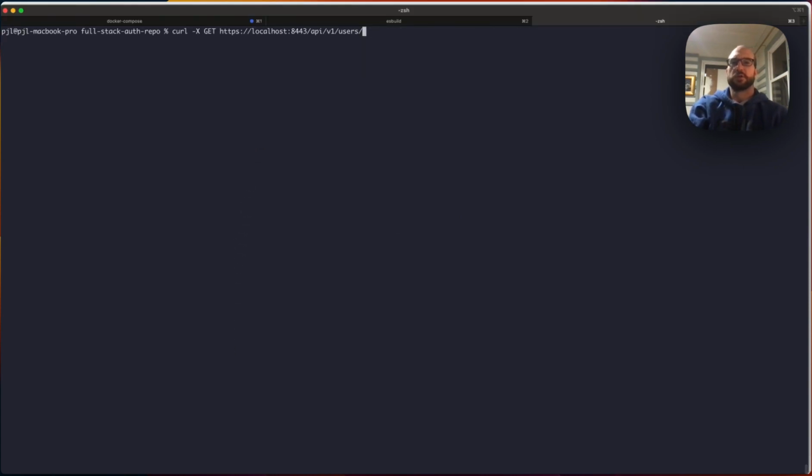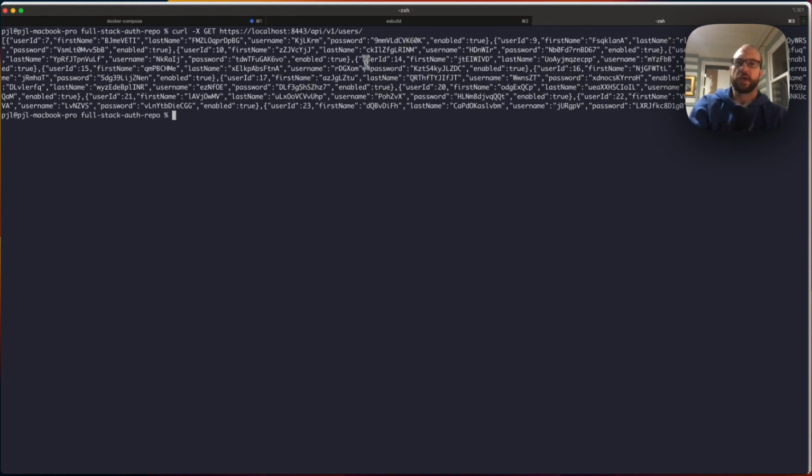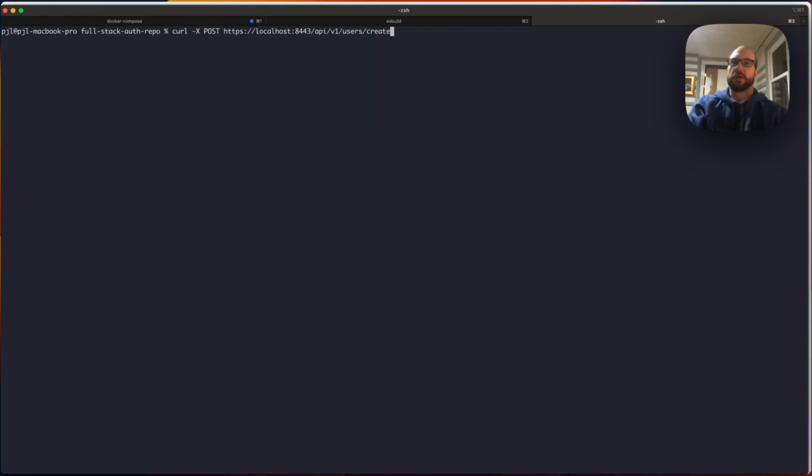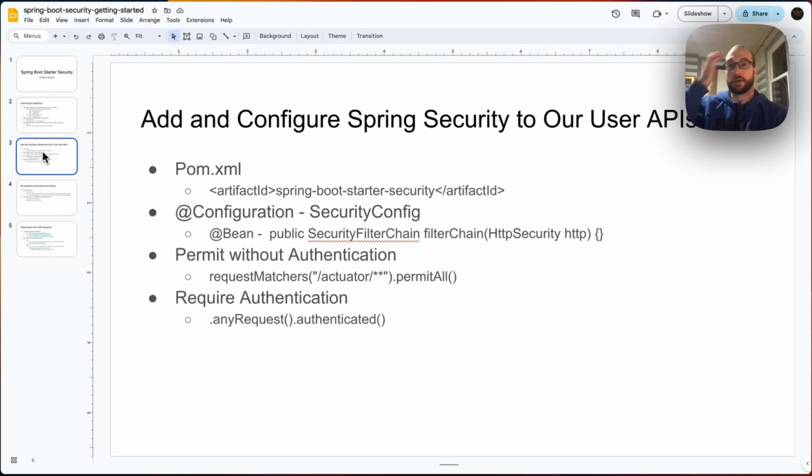If you remember, we have these APIs that work no matter what you do. We have a get that gets all users. You can even create a user, but anybody can do this. There is no authorization. You just have to curl the API. It's not secure at all. There's a lot we need to do there. So how do you add a level of security? How do you get started with Spring Security with these user APIs?